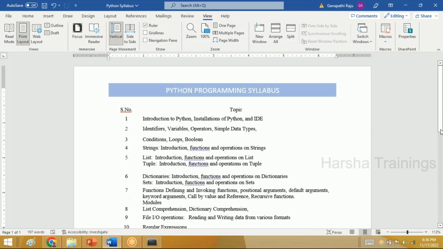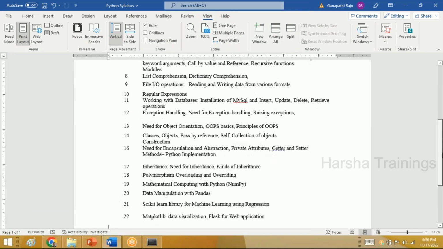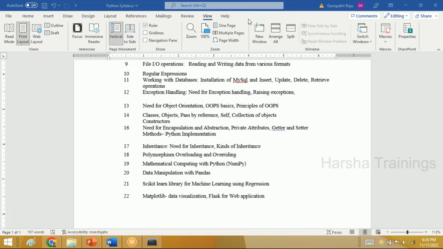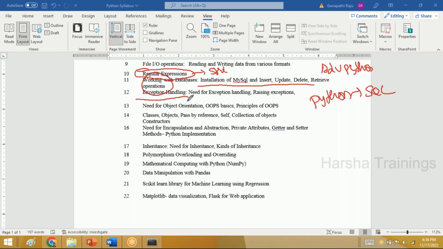Now, look here carefully. From chapter number 10 onwards, I will call this syllabus advanced Python. In advanced Python, we will start our discussion with regular expressions. This is a beautiful concept which works on string objects. Now, I have databases. I will also teach you how to integrate Python programming with SQL. Then exception handling, and chapters 13 to 14 up to here is called object-oriented programming.